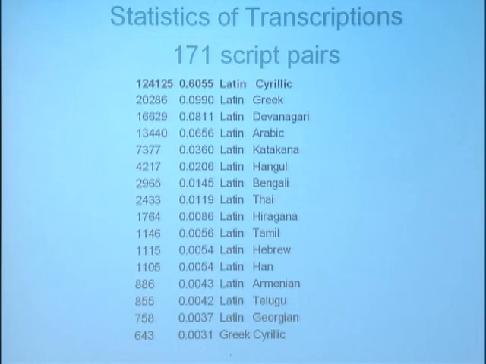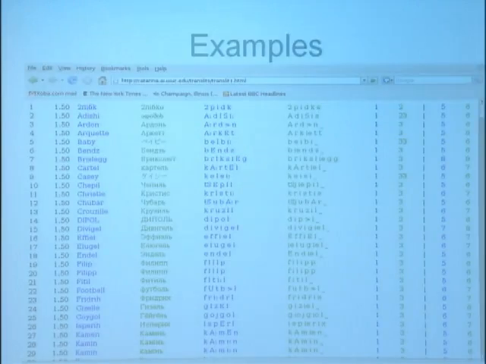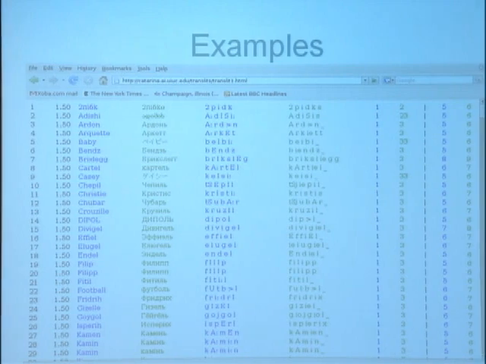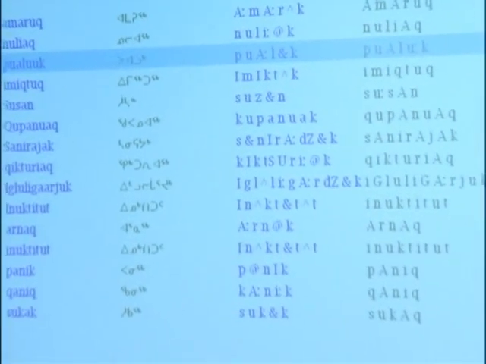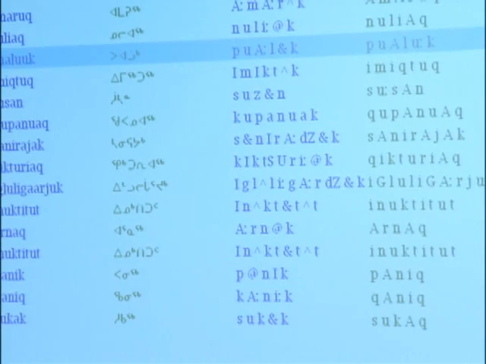Here are some statistics on the script. There seem to be an overwhelming number of examples of Latin and Cyrillic for reasons which aren't entirely clear. But here's a page of examples. Actually, the first one is junk, but everything else here is quite reasonable. The second one is Georgian, for example, the Georgian rendition of that name. Here are some examples from some Canadian Aboriginal languages, mostly Inuktitut.